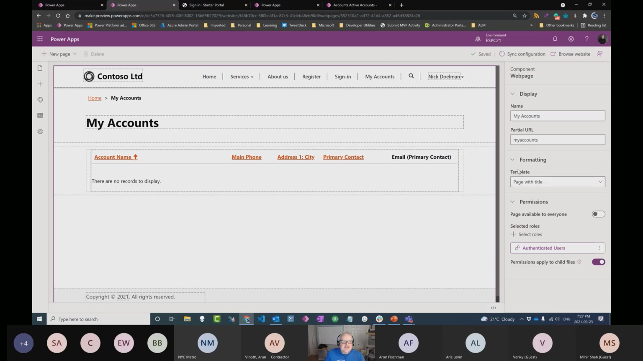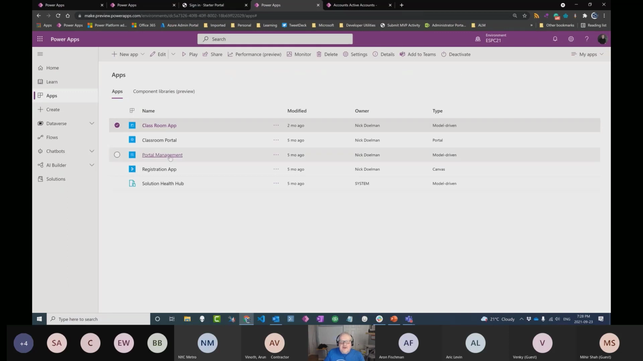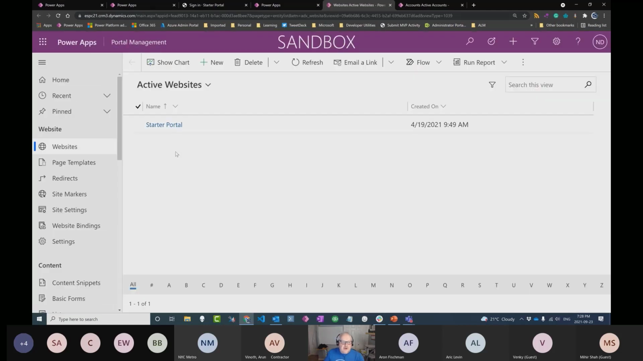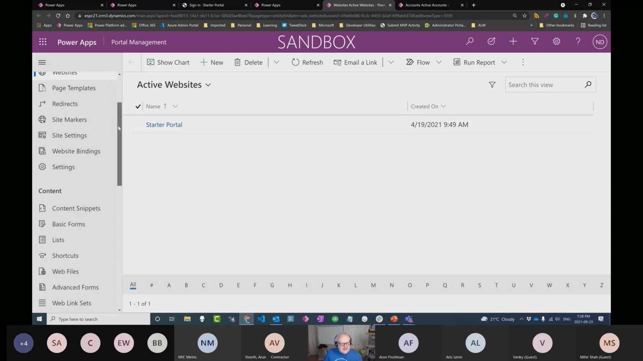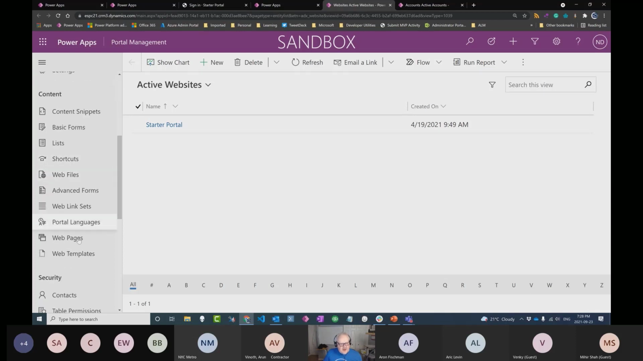You would have to go into apps, the Portal Management app. The Portal Management app is a model-driven app that gets provisioned when you provision a Powerapps portal. And this is what you can use to view the Dataverse metadata that's describing that portal. So I'm here, and it has things like content snippets, web pages, web templates, different web links, and everything like that.